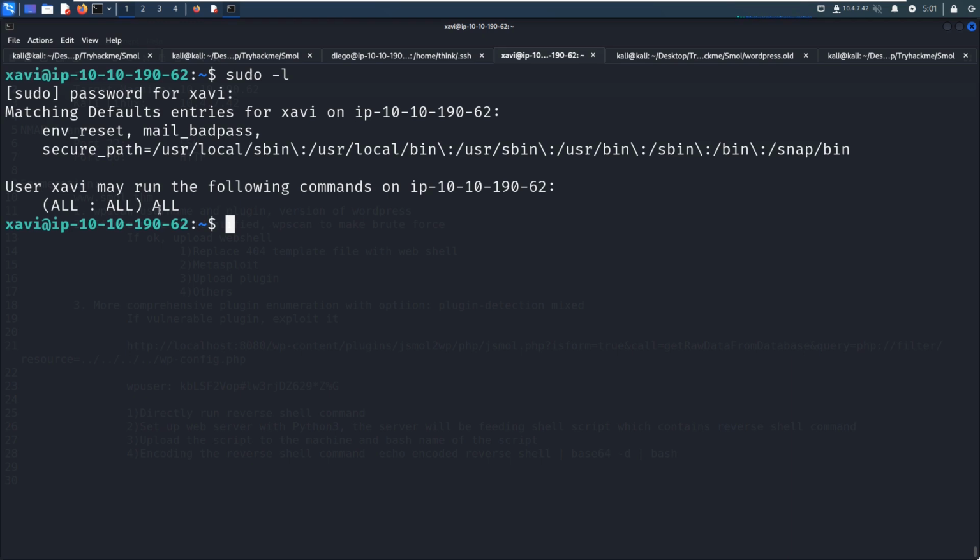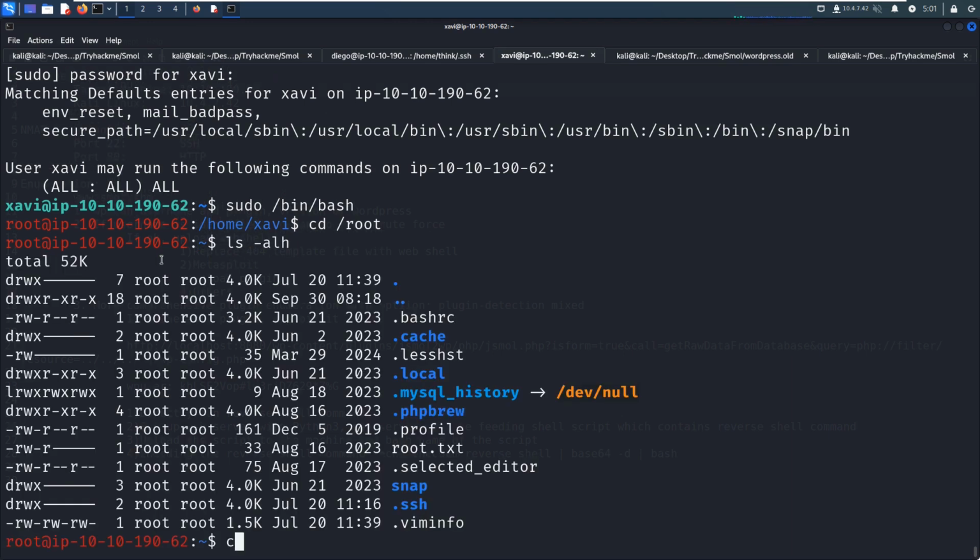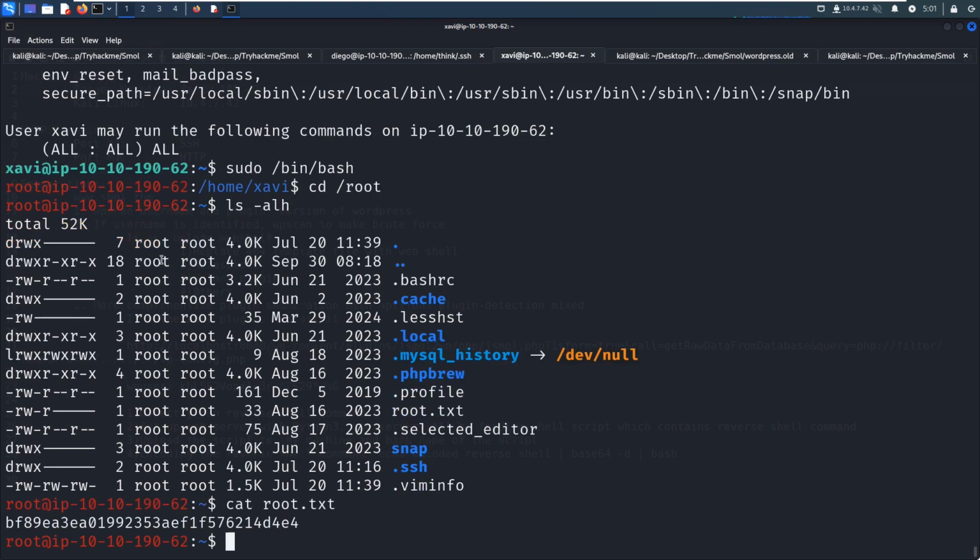We can even run all commands. So I think the privilege escalation would be very easy. We just run sudo bin bash. As you can see, we have already become root user. Then we can navigate to the root directory to grab the final flag without any issue.